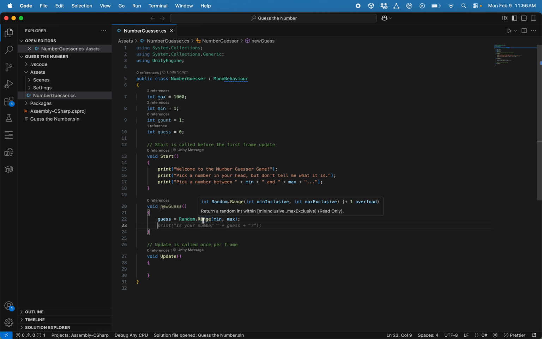And if you hover over methods, you can see what they do. So it says it returns a random int within min inclusive and max exclusive. So that means it does not include our second number here. So I do want it to include 1,000, so I'm going to put a +1 here to make sure it actually includes that 1,000. Otherwise, the biggest number it could make is 999.